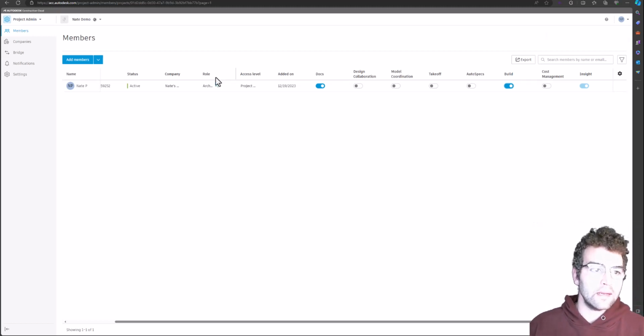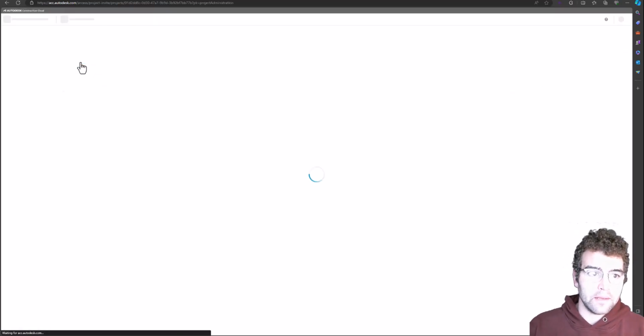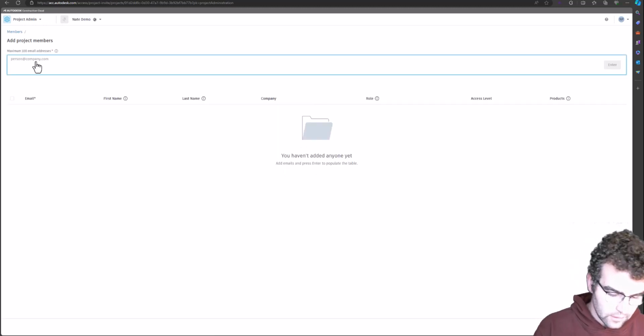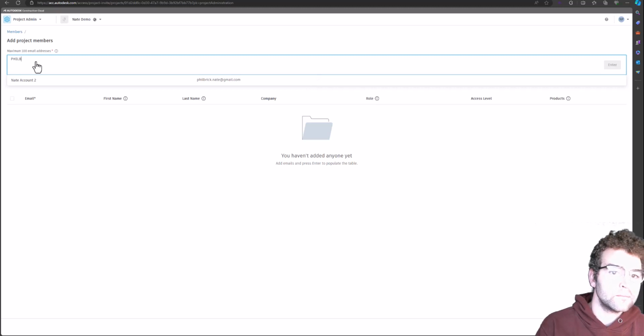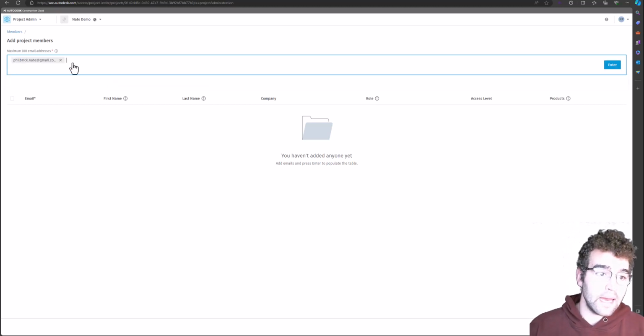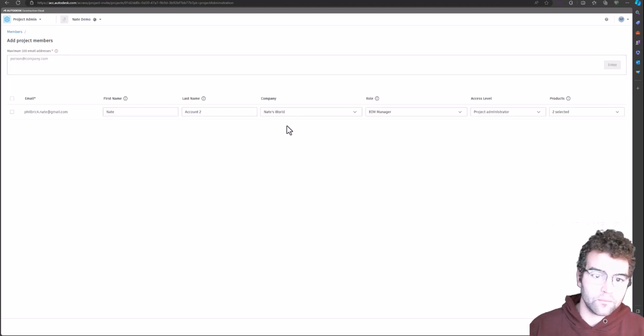Okay, so if you remember when we had that not invited status on the account level, let's go ahead and add in my member now. One thing that's nice about this is you can add in a member on the project level if you wanted to, or on the account level. So you can actually add them in on the project, have the license automatically assigned, so you don't need to do it on the account level. But let's go ahead and add in Nate. We're going to say enter.